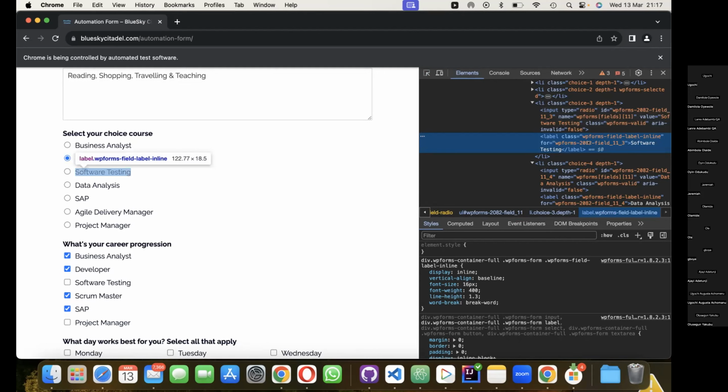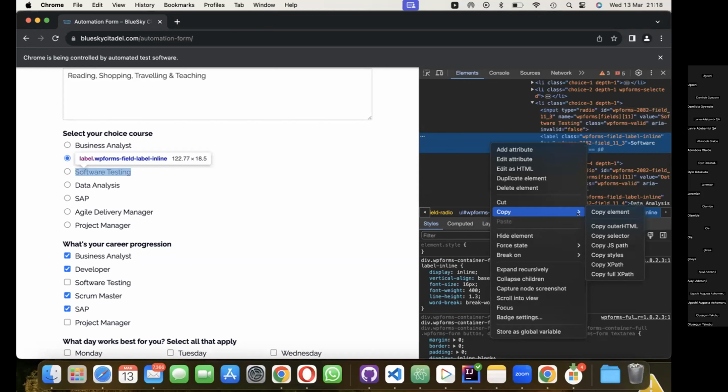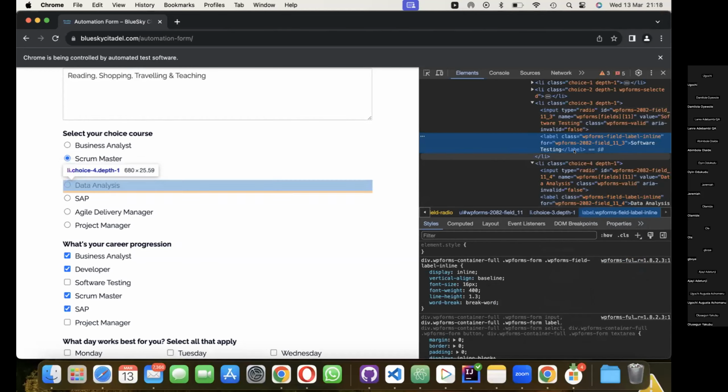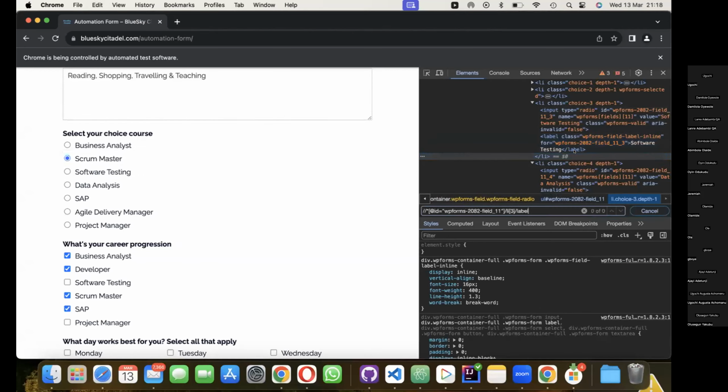Now that I've gotten the locator for the software testing option, all I need to do is get the XPath for that. And as usual, right click, copy XPath. And I'm going to check that this XPath is unique.